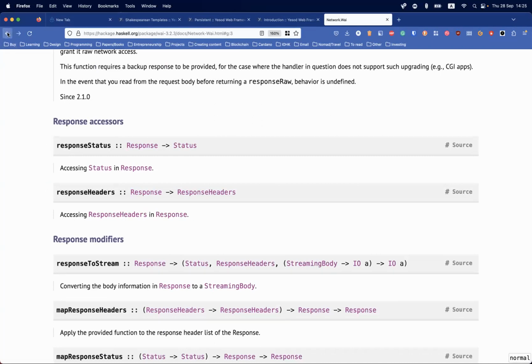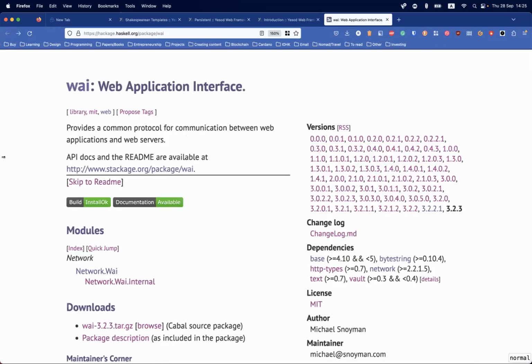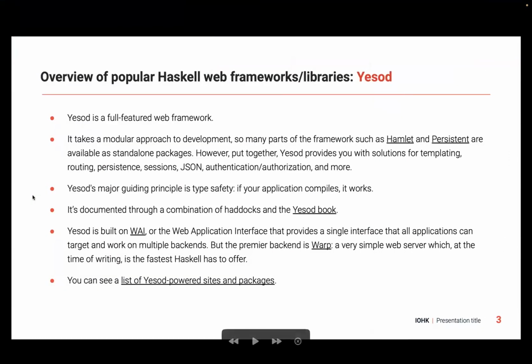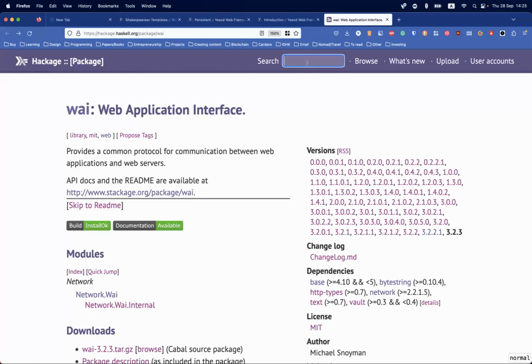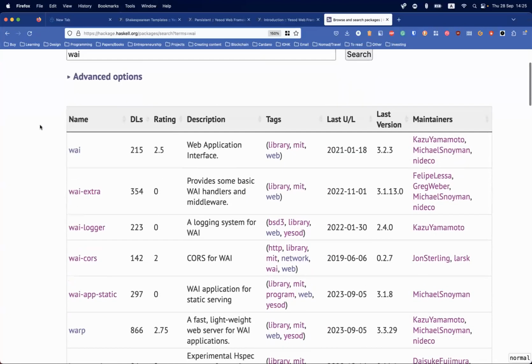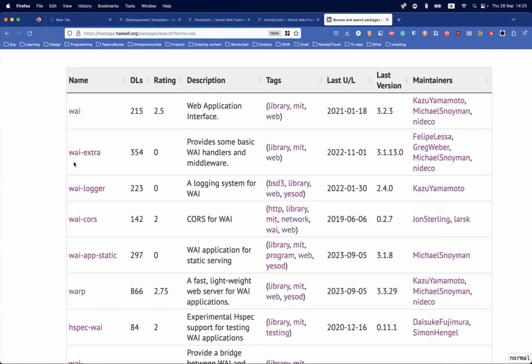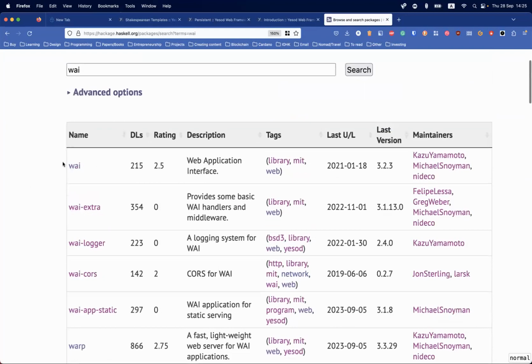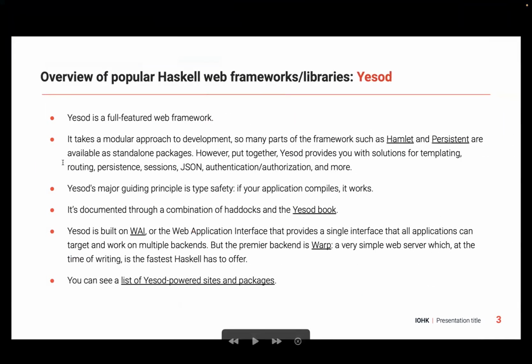But then on top of this, I'm not sure if it shows here. No, but maybe I have it here. So on top of Wai, we can search for it. Yeah, on top of Wai, we have Wai Extra that provides handlers and middleware. We have the logger, we have CORS. So we have all this extra functionality that we can add on top of it. So this interface is actually pretty shallow, but it's the essential, and it works every time.